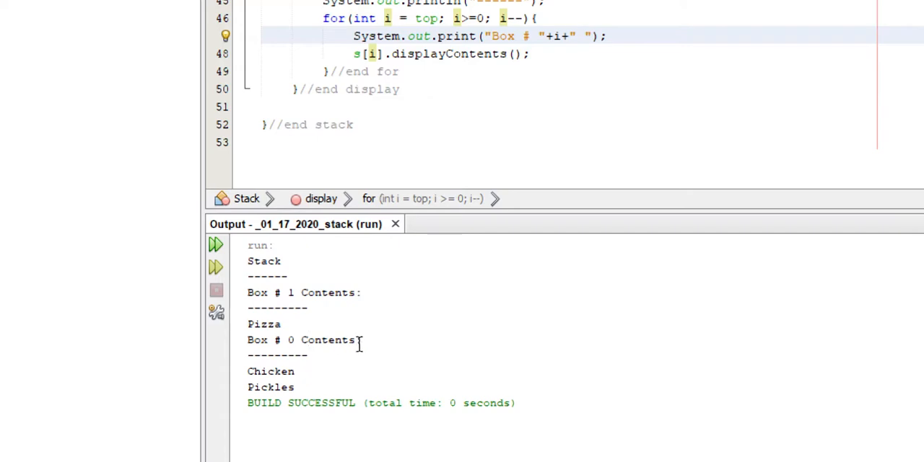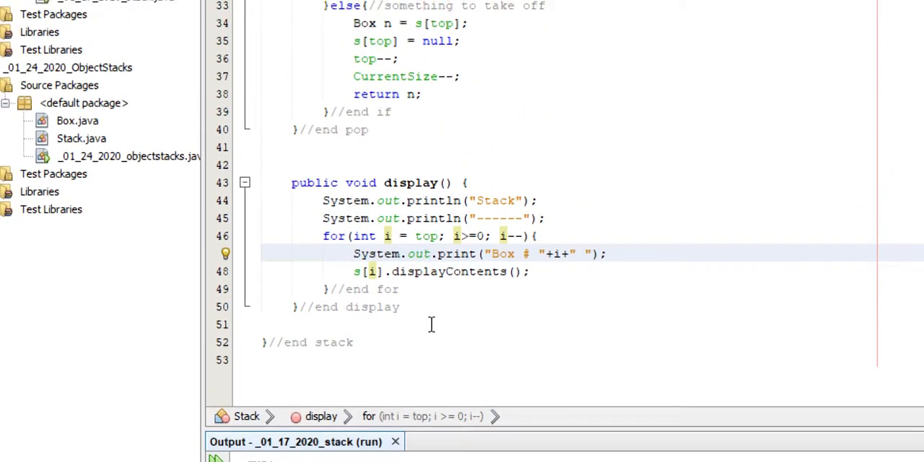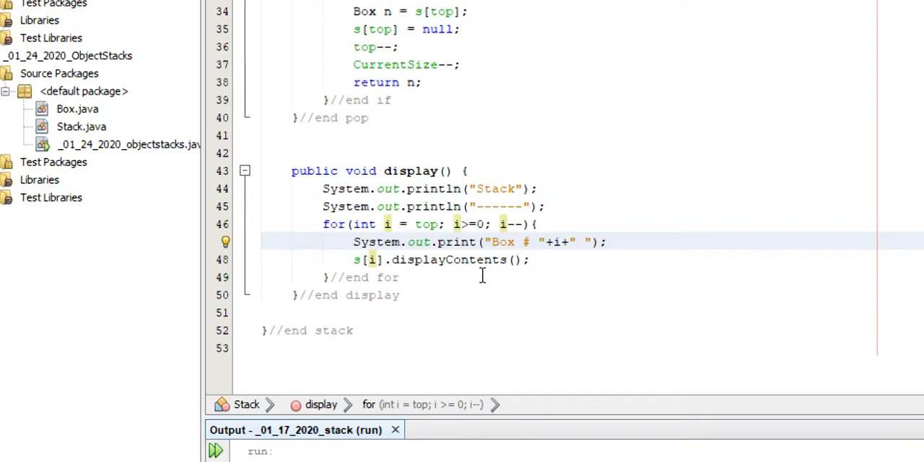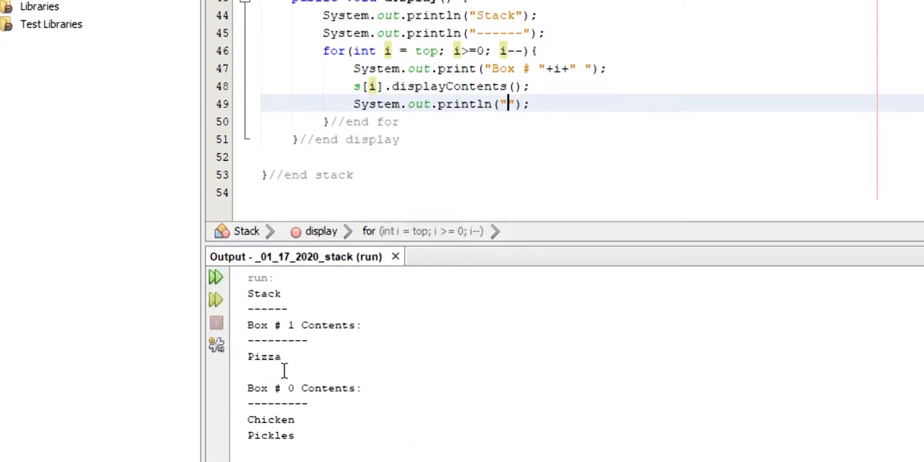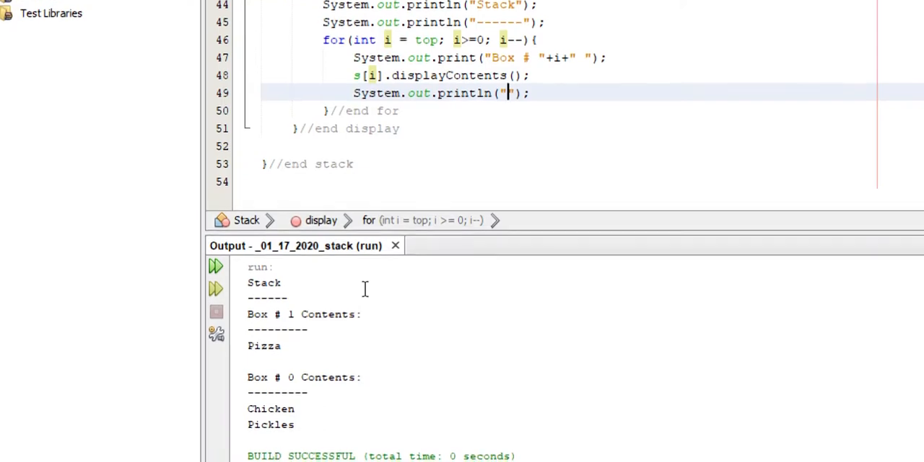Box 0 contents. So box 1 is on top, box 2, and 3, 4, 5, whatever gets stacked up top. There we go. Looks a lot better, I think. I could add another little space at the end to make it look a little bit nicer, maybe. There we go. Box 1, box 0. And it's just going to count backwards because that's how my loop is working. 3, 2, 1, 0, going back.